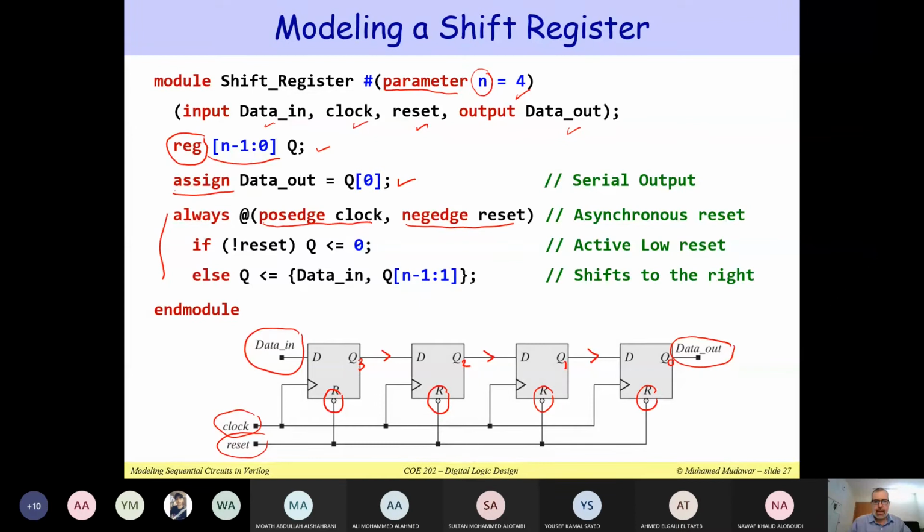So this reset is asynchronous because we can reset at any time. The always statement is sensitive to the negative edge of reset. So when it sees the negative edge of reset, if not reset, it means the reset is equal to 0, then we are resetting, and therefore Q becomes 0. That's the negative edge of reset. Else, if we are not resetting, then Q becomes data in concatenated with Qn-1 down to 1. So this is basically how we are doing the shifting. We are doing the shifting using this procedural assignment.